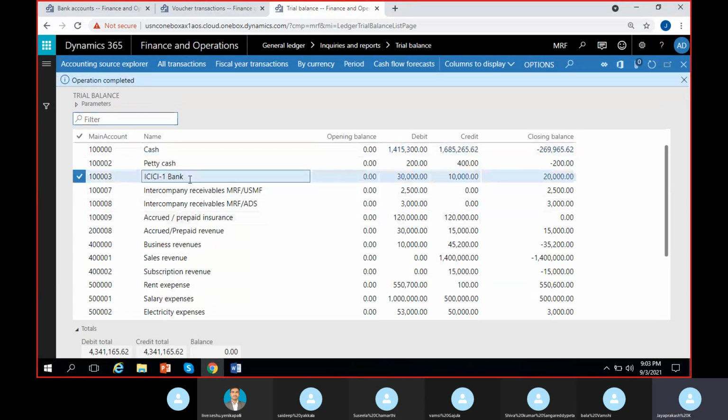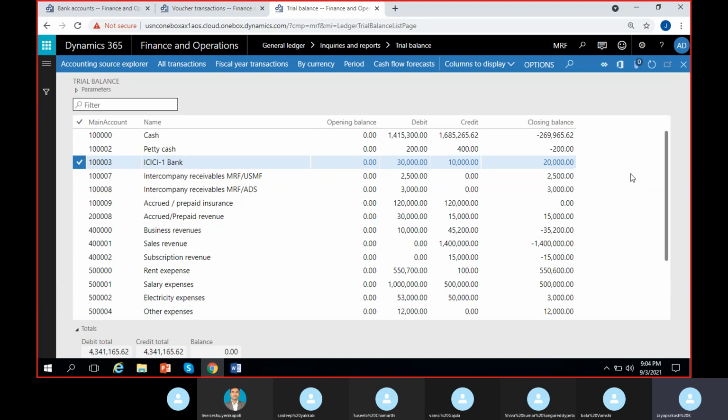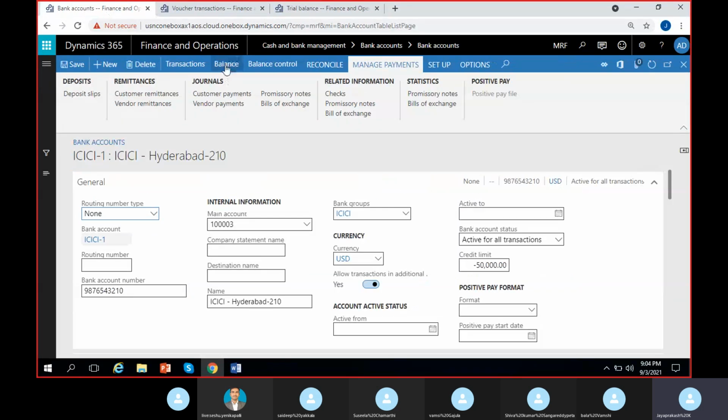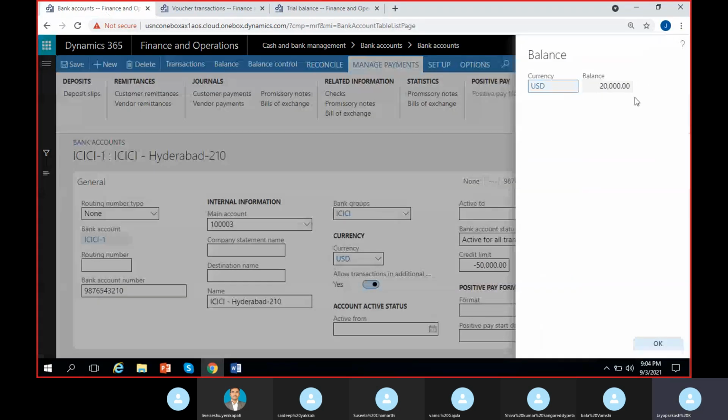And you can see ICICI Bank 30,000, 10,000, closing balance is 20,000. It is debited for 30, credited for 10, and the closing balance is 20. So always the account that is behind the bank account, the closing balance of the bank account has to match with the bank balance here, 20,000. That is why we use a unique main account for each bank account.